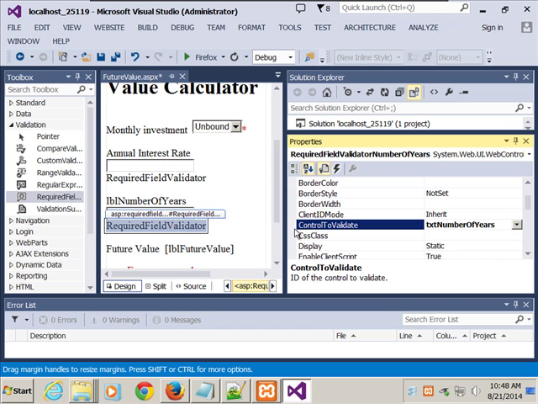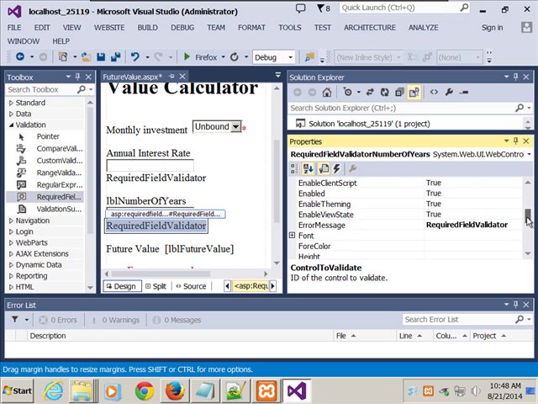All right. So again, I can come back here, and just like we did before, I can come back and I can put in a fore color, and I can do all sorts of different things here.